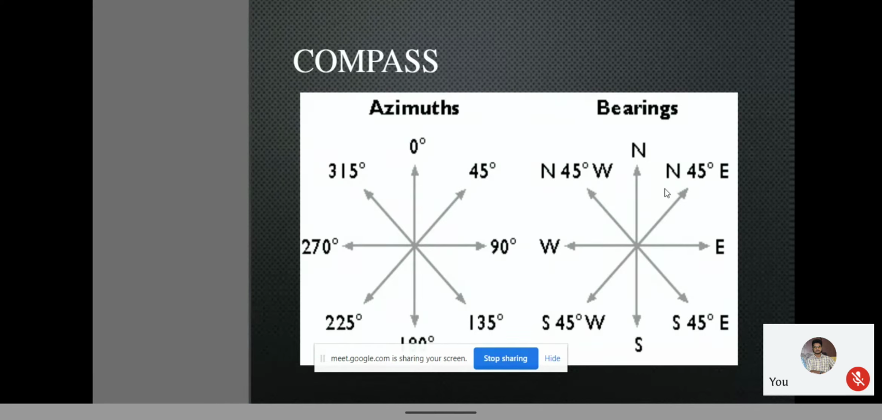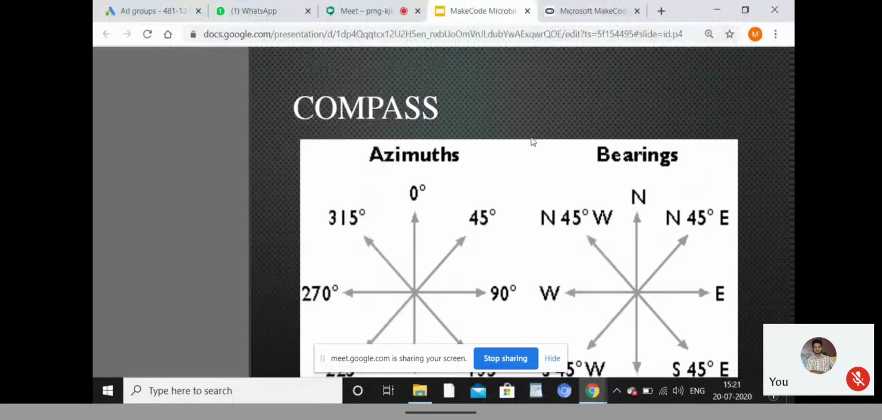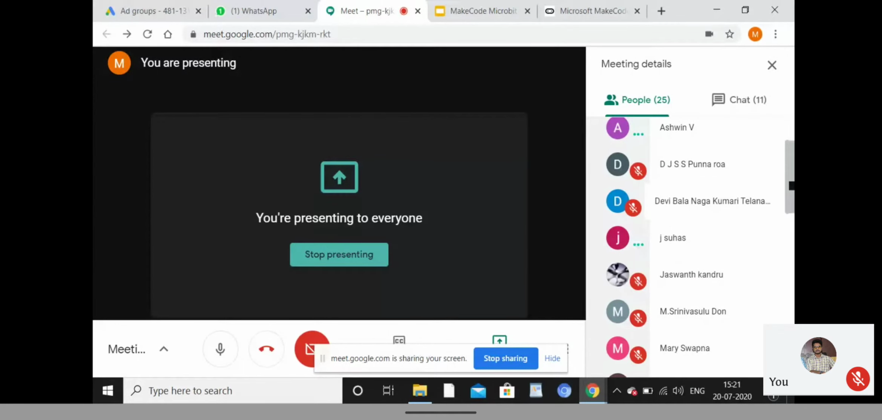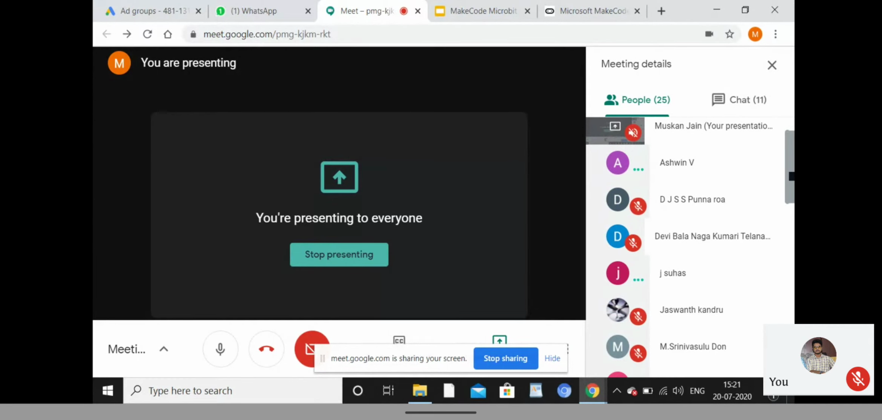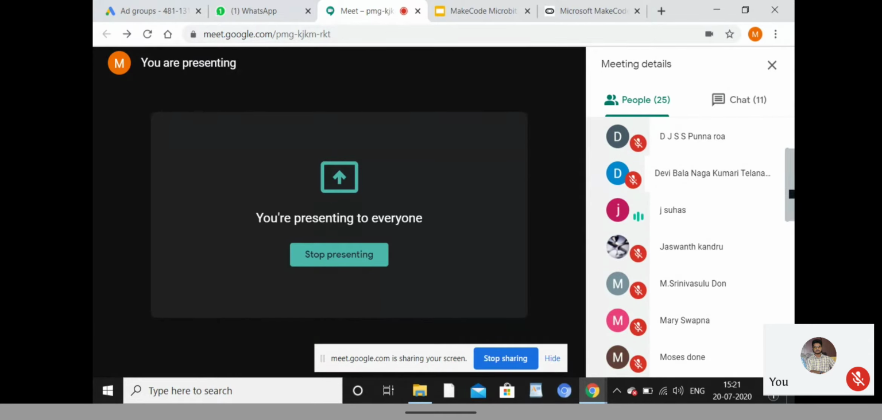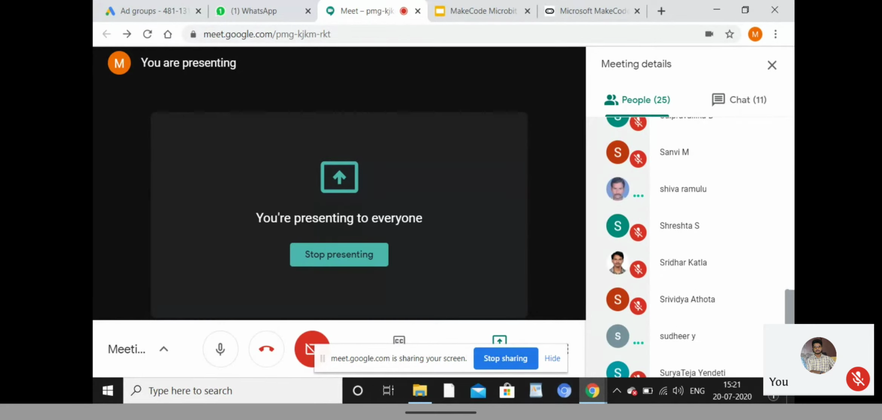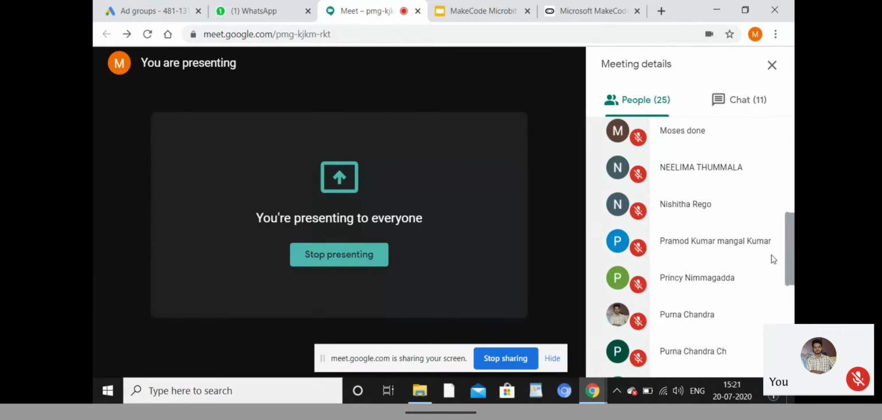See, here to here, this arrow to this arrow, it's north only, right? Suhas, mute your mic. Okay, ma'am. Everyone, mute your mic.